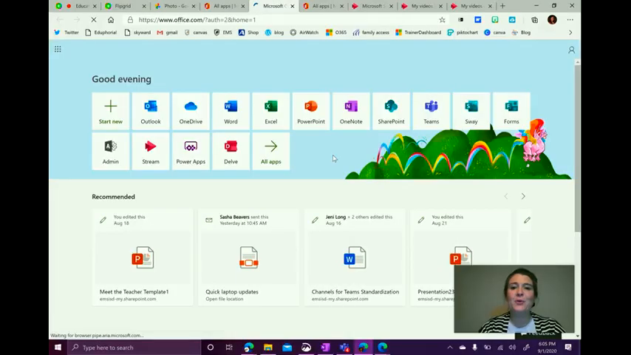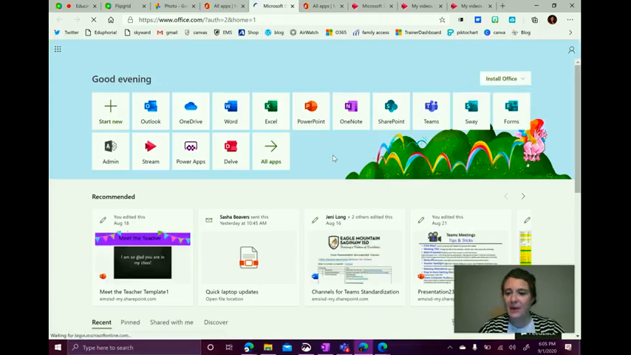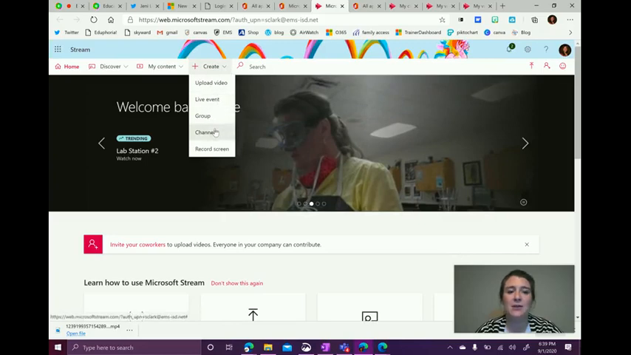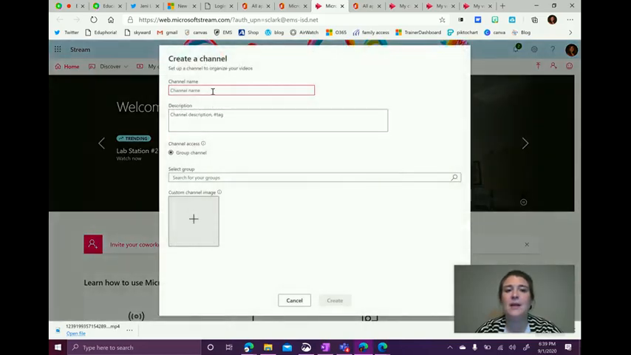The first thing you're going to need to do is go ahead and log in to office.com using your school email. Then you're going to click on Stream on the dashboard. If you don't see it, go ahead and click on All Apps, and then you can click on Stream. Once you get into Stream, go ahead and click on Create, and then click Channel.